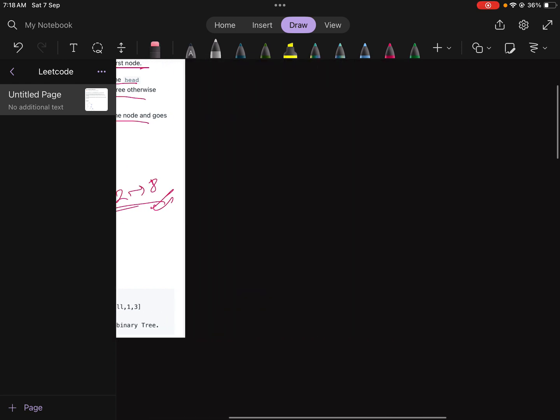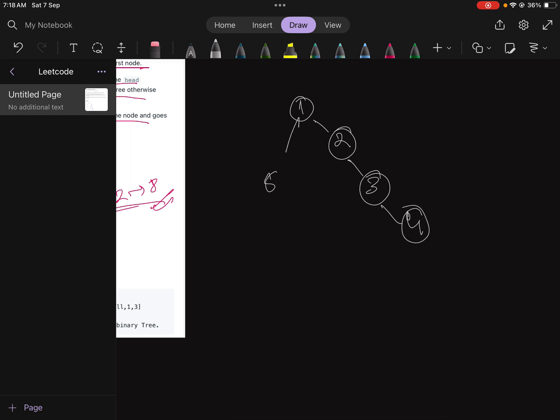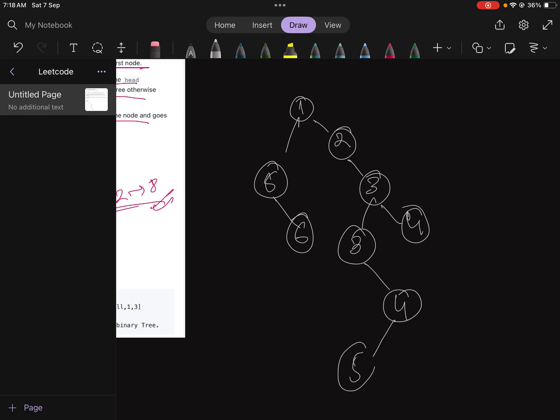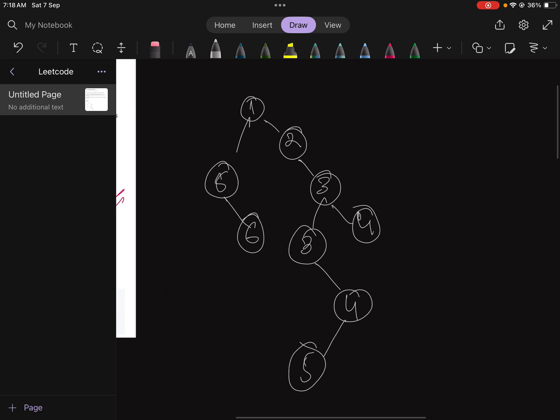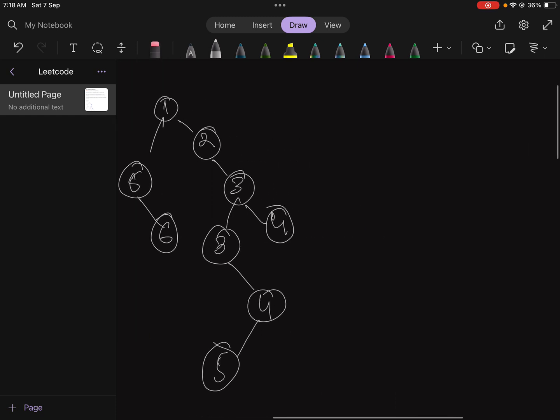Suppose another example, like our tree looks like 1, 2, 3, 4, 5, 6, then again 3, again 4, again 5. Okay, so I have to find out whether there is any valid downward path that contains 3, 4 and 5. This is our linked list. Okay, so I have to find out true or false.